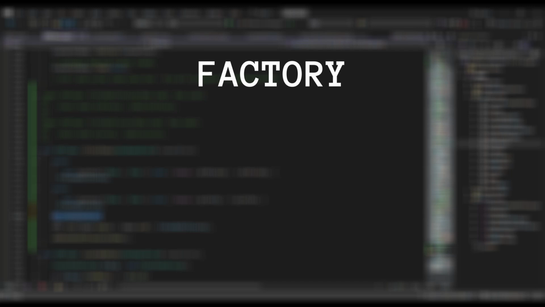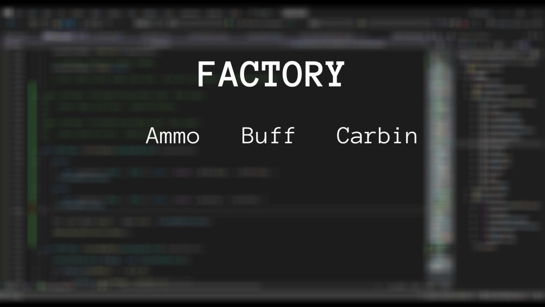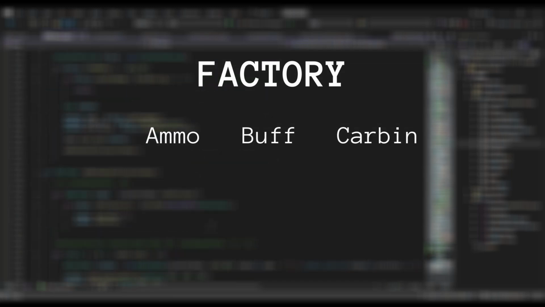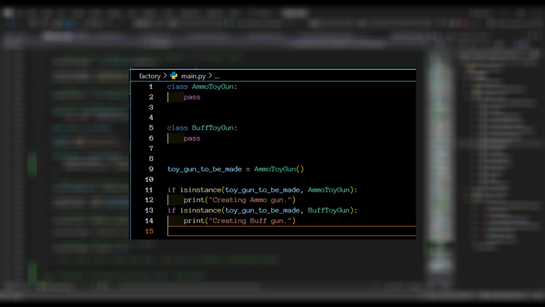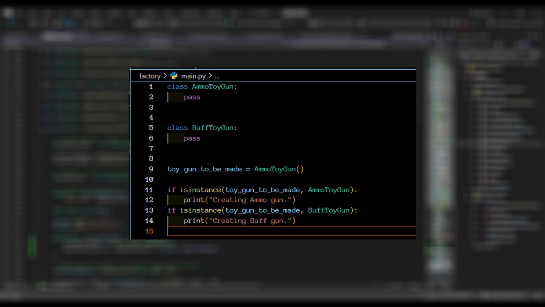We're using the toy gun example from the principles video. Let's say that instead of a store, our setting is in a factory that is creating guns to be shipped off to stores. We have the same gun types from last time: ammo, buff, and carbon. An average programmer would probably do something like this. They would define a variable holding the gun to be made, and then check for the type of the gun to choose the method to run.